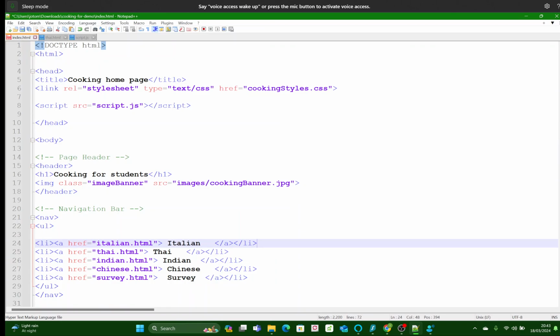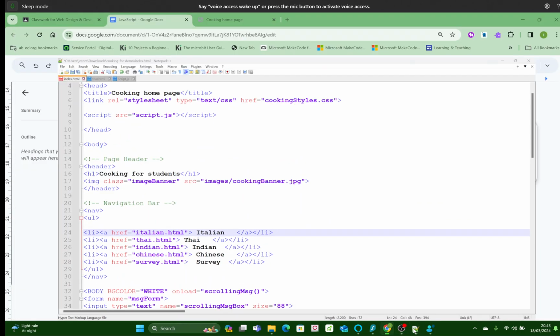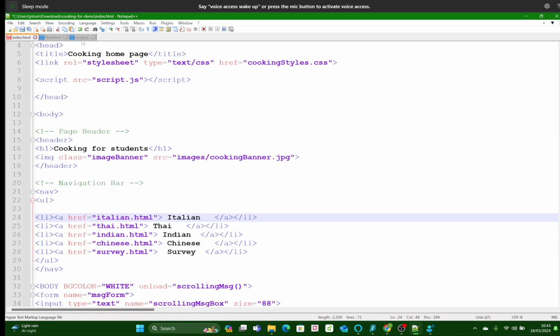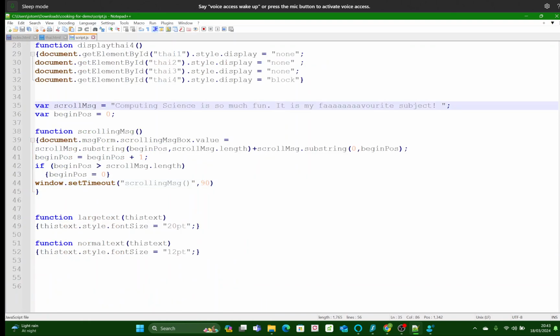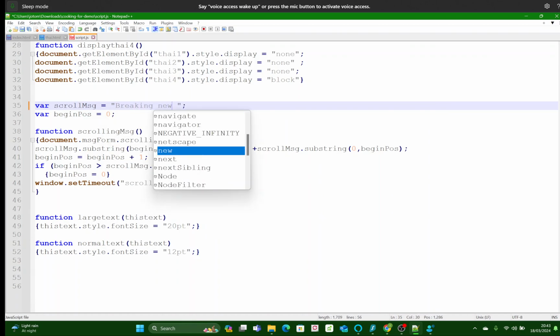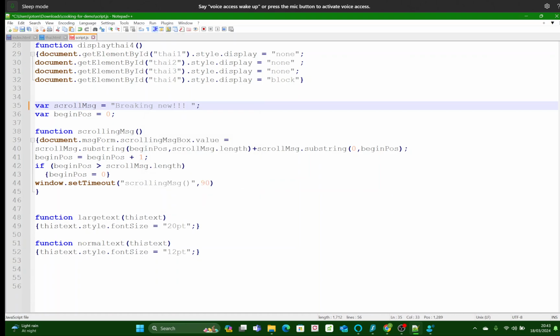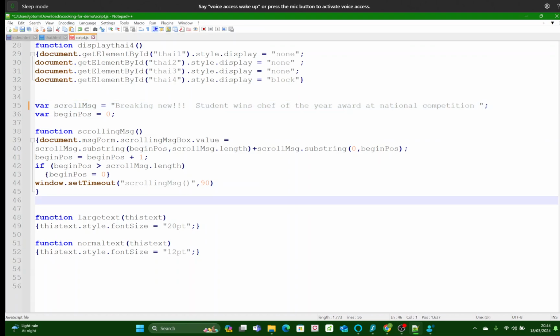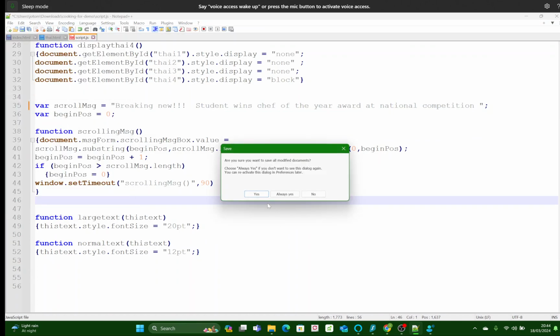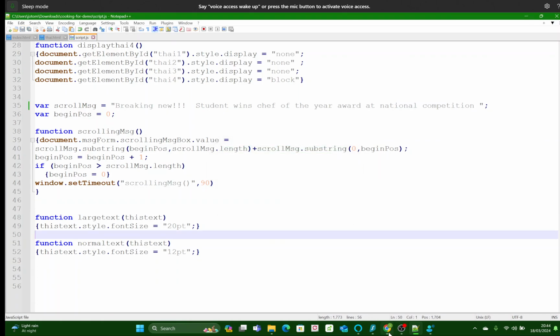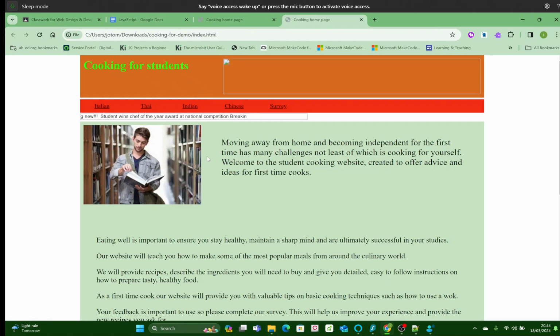Right, so that is the news ticker, but there's just one thing, the news ticker message. We don't really want it to say what it's saying. So we go to the script.js and we can replace this with some breaking news item, maybe. Breaking news! Student wins chef of the year award at national competition. So any message that you want to add, you can put that there. Then you also make sure that you do file save all, and then we're going to run it and see what it says. Is it right? There it is.